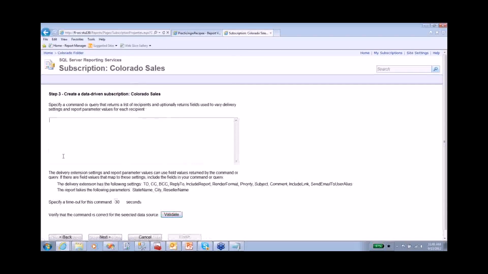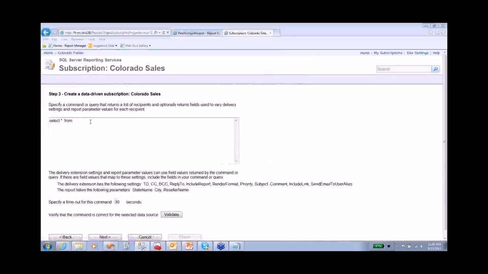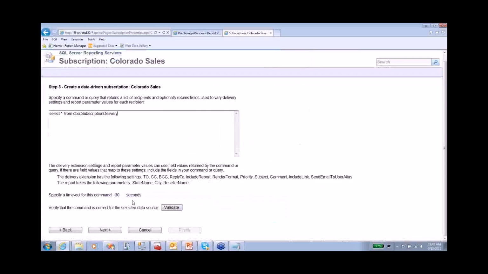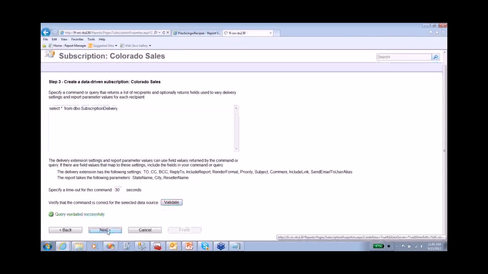And here you can write your query command. Let's say I'm doing this from the DBM. I'm using select star, just because it's only two emails that I have here. So I just go ahead and select star from my table, description, delivery. And I can overwrite these values over here. I can validate this, and the query is successful.